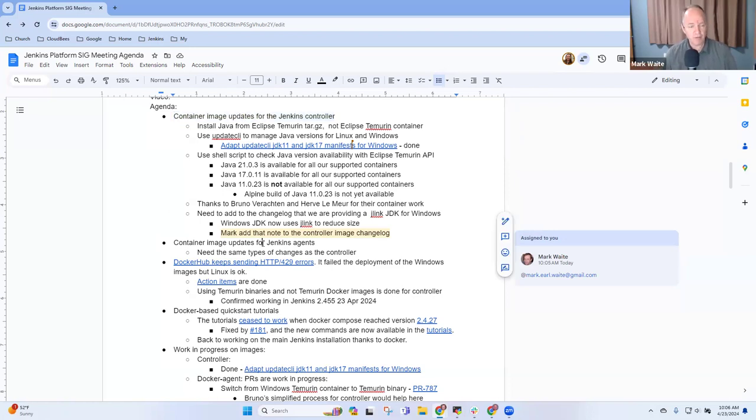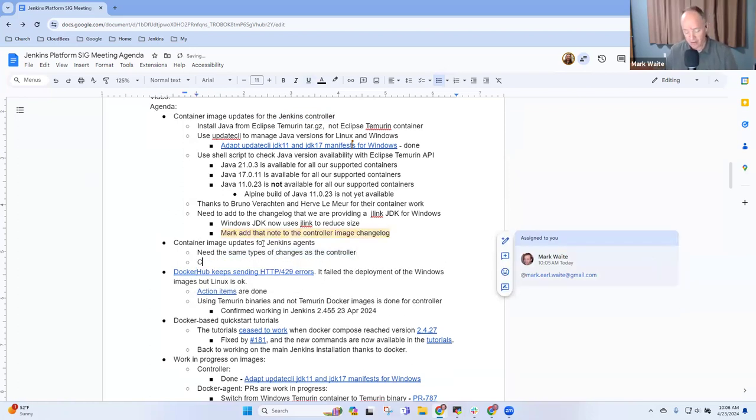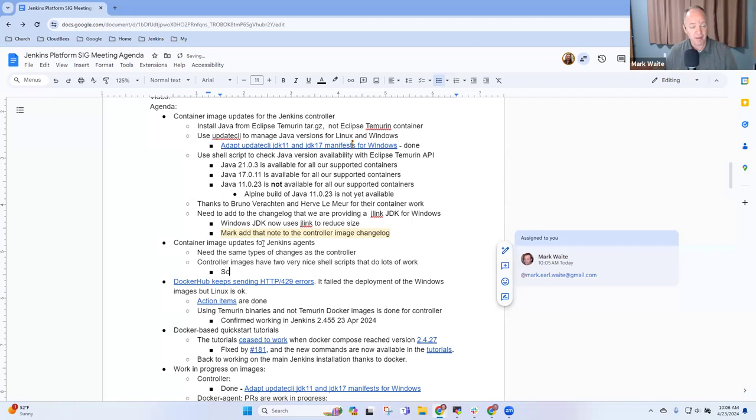Okay, next one is container image updates for the Jenkins agents. And there we've got one or more pull requests that are pending, but they haven't yet completed all of the steps that the controller does. The controller images have two very nice shell scripts that do lots of work, and that makes it very clean. They simplify the integration and operation, right? It's much easier with the controller. Very nice improvement. Thanks, Damien, for suggesting it to Bruno. I like his implementation very much.